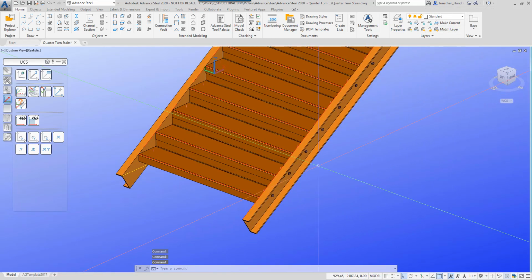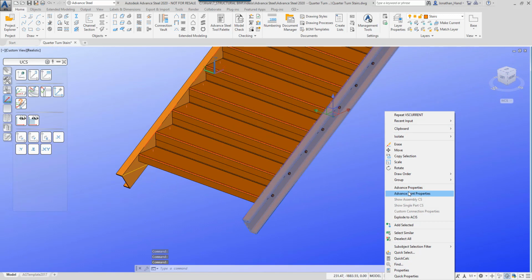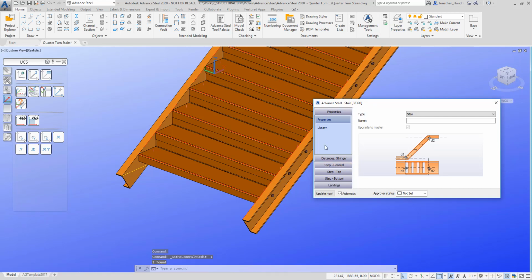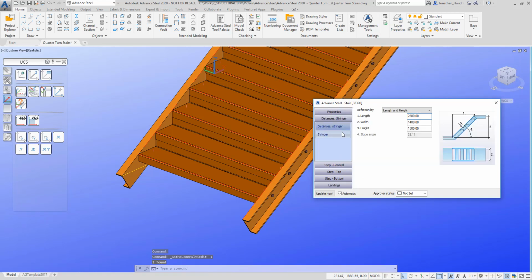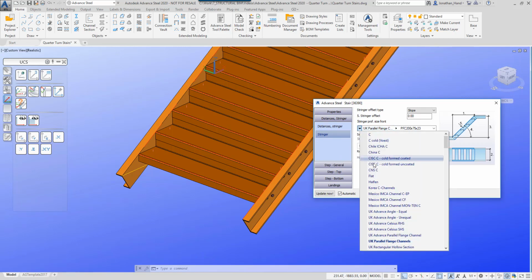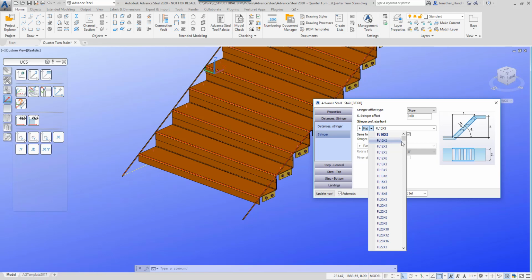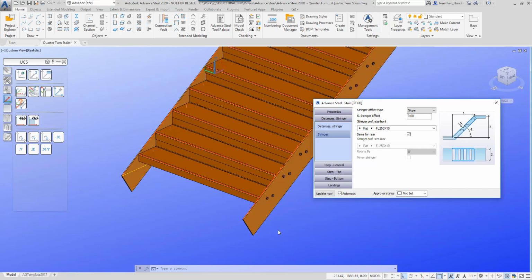So let's look at the stringers. So again, right click, advanced joint properties, and we want to change the stringer, let's say to a flat. So we go to the distance of stringer, stringer type, and then here we can choose the drop down to a flat, and we let the library calculate, and I'm thinking maybe 250 by 10. And there we go, and we have something like that.